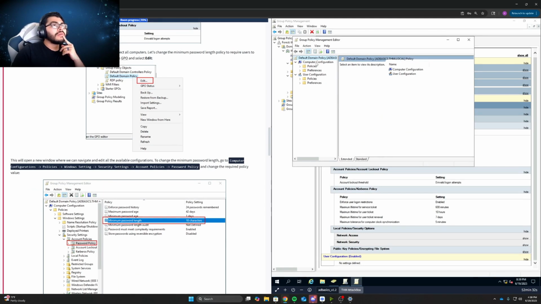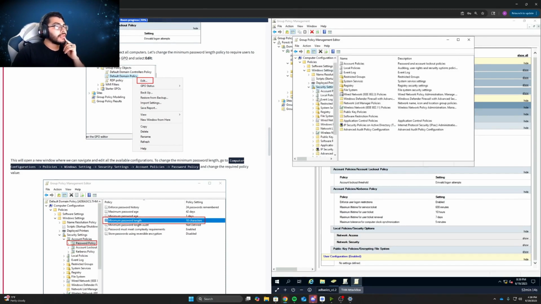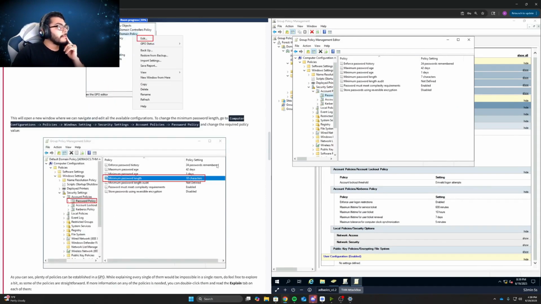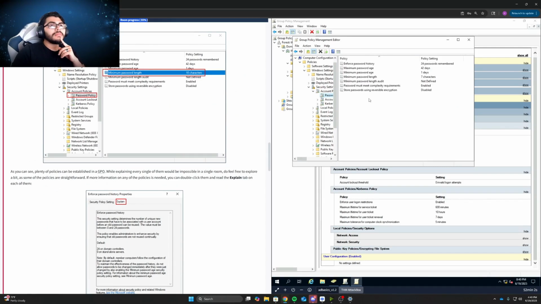Computer configuration, policies, Windows settings, security settings. It's a lot of tabs. Account policies, password policy. Okay.